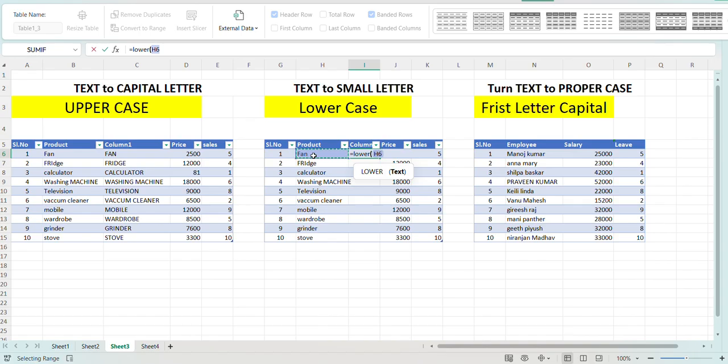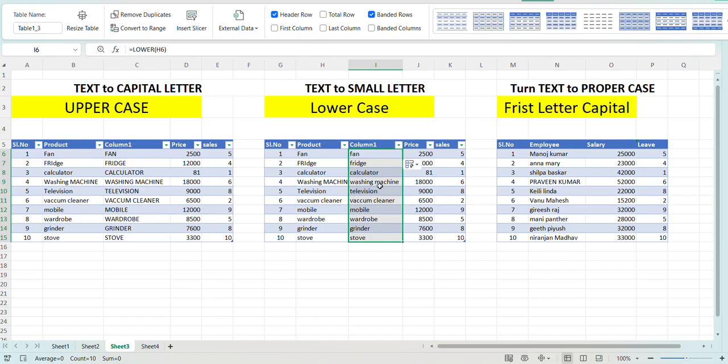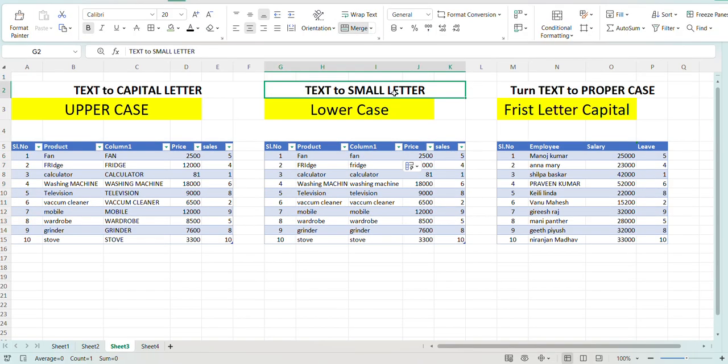Okay, once you click on text, close the bracket and enter. Now what happens? Everything changed to small letters, right? Even the first letter also changed, now it looks even, right? All are evenly changed to small letter. This is how we change text to small letter.